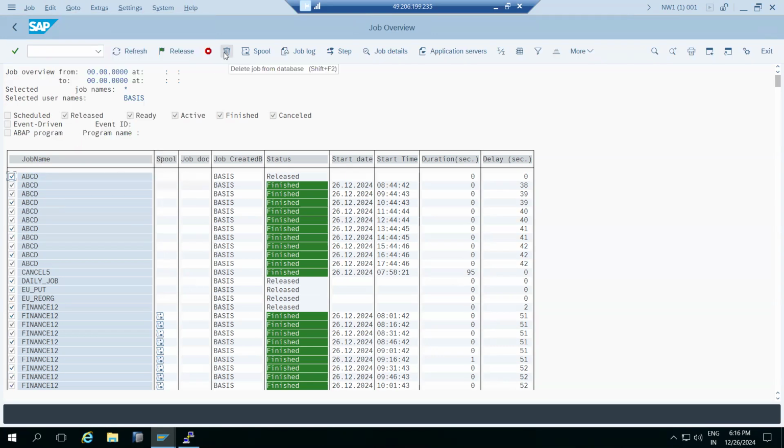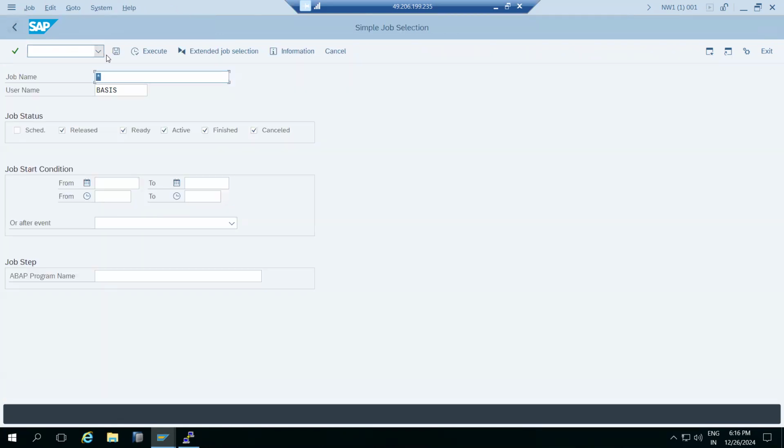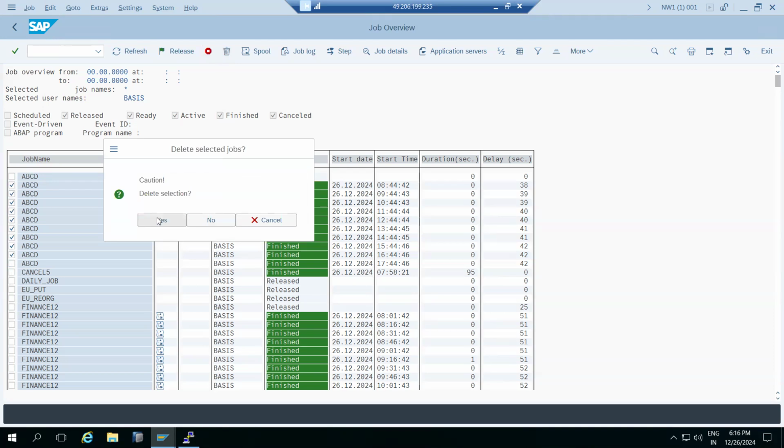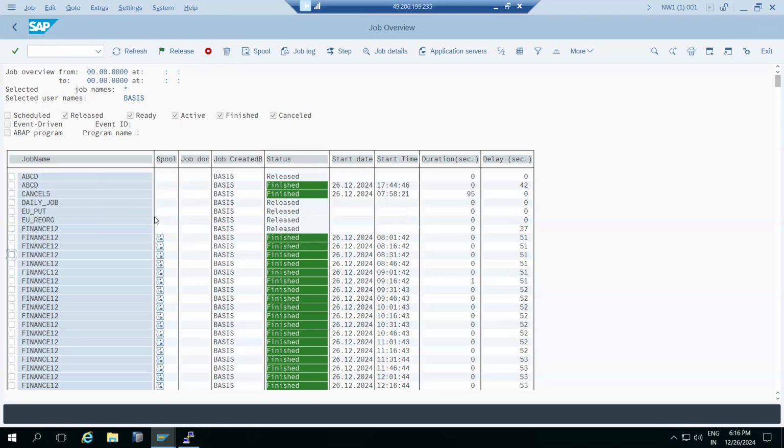Just clicking on that means not delete all. For example, job ABCD has run around 10 times. All those 10 jobs, maybe you can select one by one, and yes, we can delete it. We need to select one by one only. Select all is there, but there is no select ad hoc or something like that. You have to select one by one.